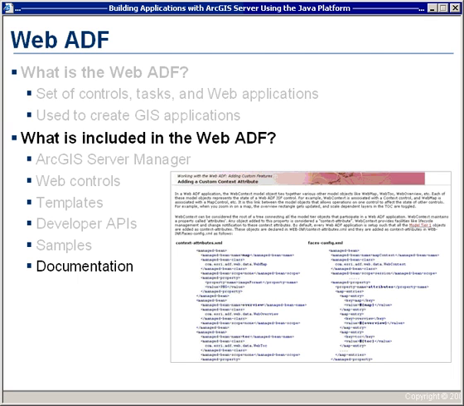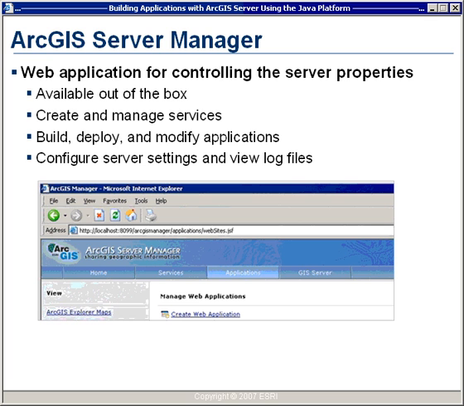Now that we have a better idea of what the Web ADF is, let's see how we can use these components to build our applications. As I mentioned earlier, the easiest way to build our web mapping application is by using ArcGIS Server Manager. This web application is installed with ArcGIS Server out of the box, so there's nothing special you have to do to set it up. It is one of the primary tools that enables us to administer our site.